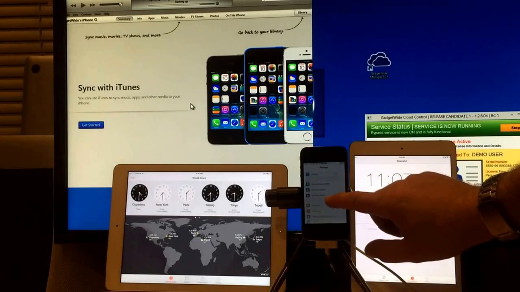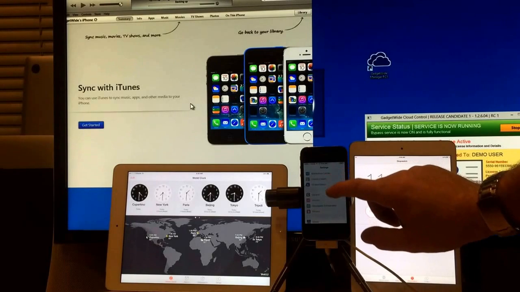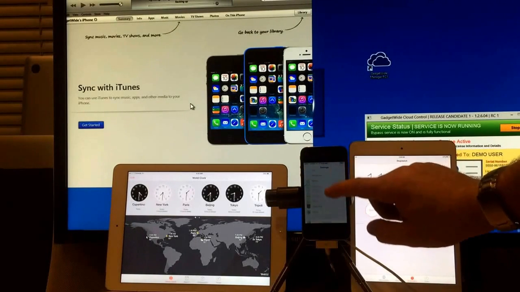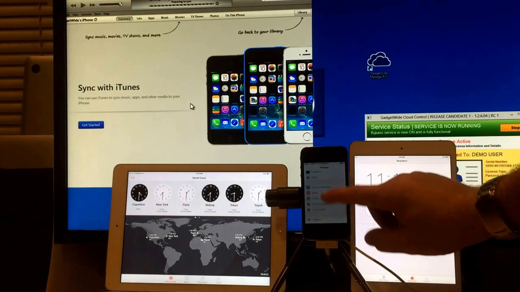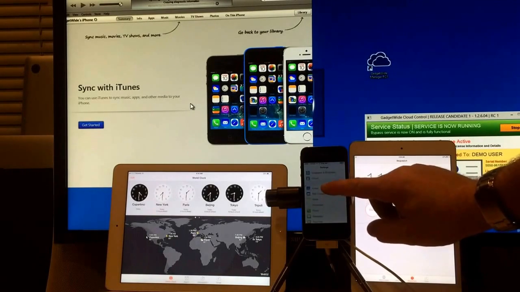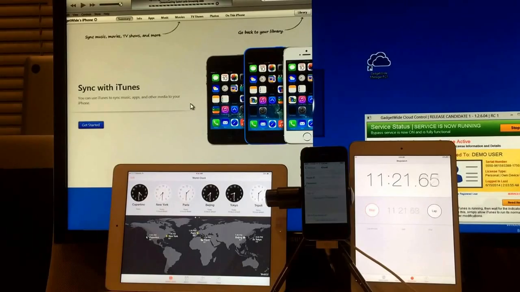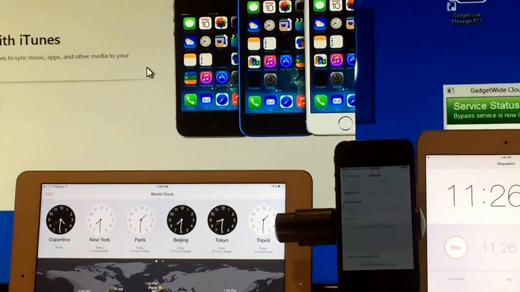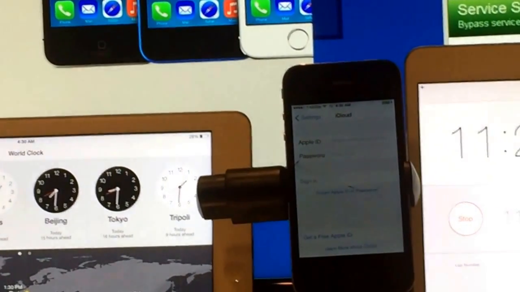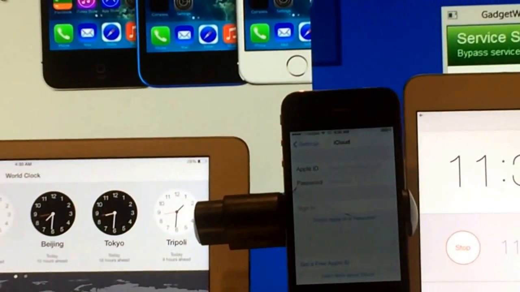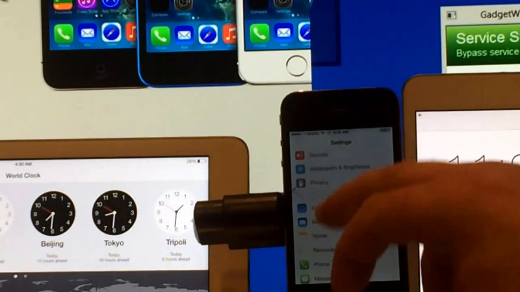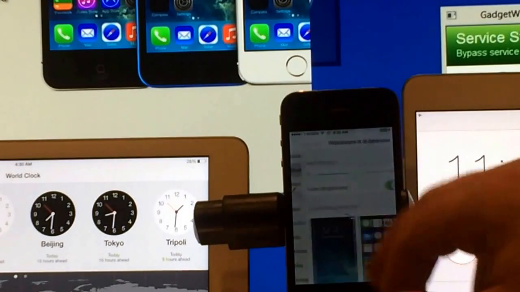So here's what I want to do. I just want to show you that. Okay, first of all, let's go to iCloud. There you are. See that? It's completely empty. There's nothing there. We can go ahead and add our new credentials and just set this up completely as our own device. And let me just increase the brightness of this a little bit.